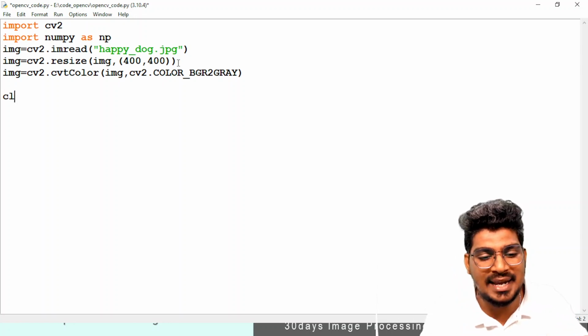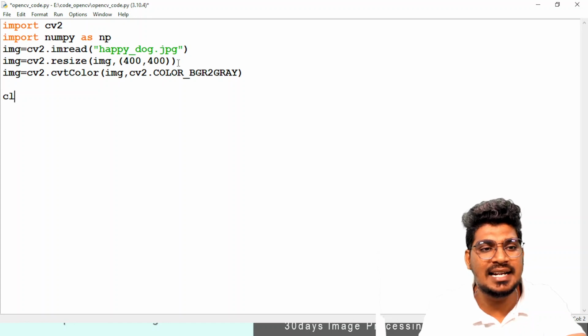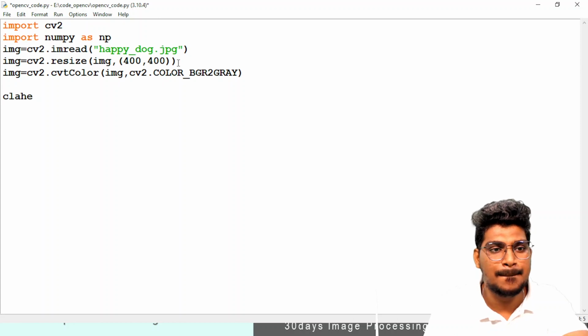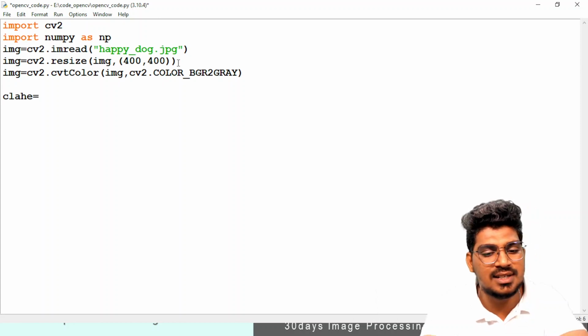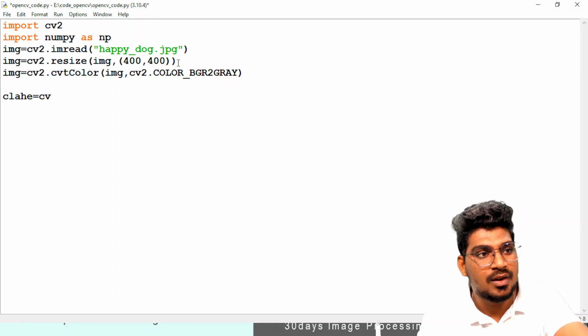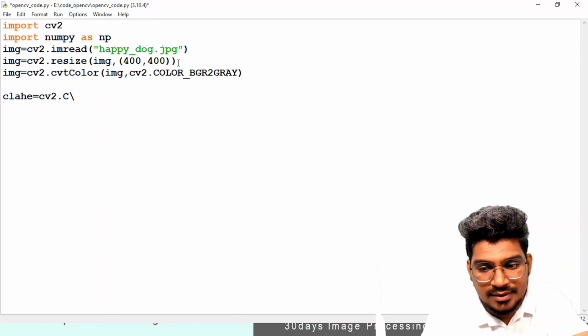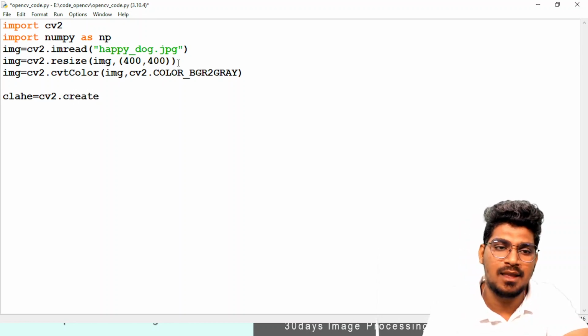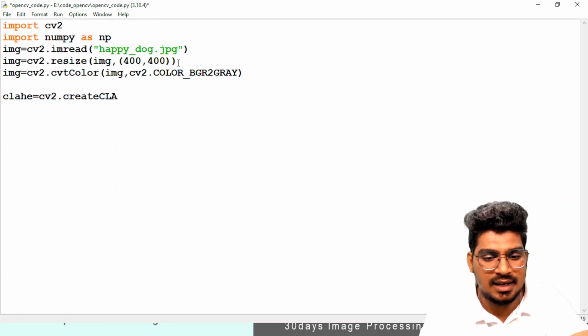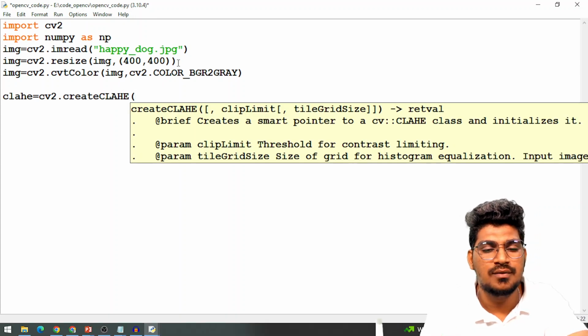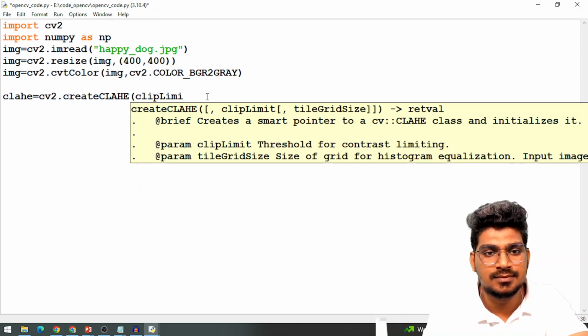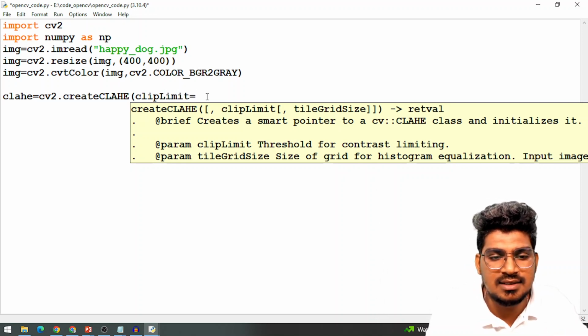So now I am going to apply the contrast limiting adaptive histogram equalization, CLAHE. So CLAHE is equal to cv2.createCLAHE, and we need the parameter clipLimit. So clipLimit is equal to 5.